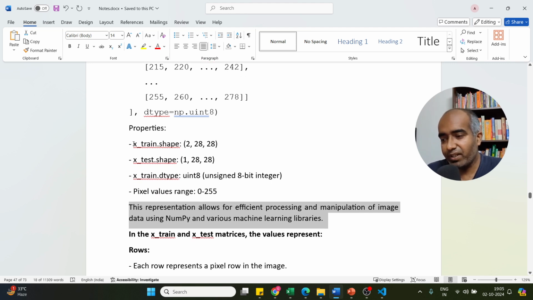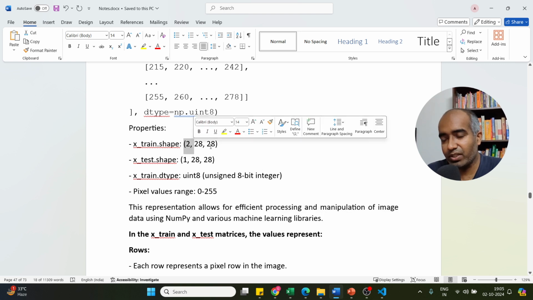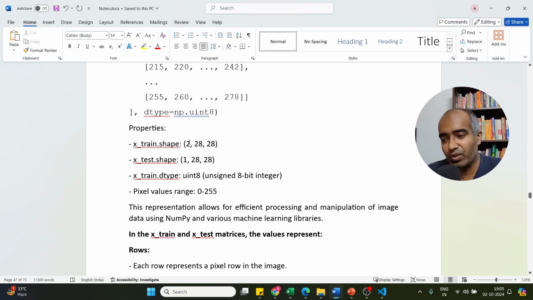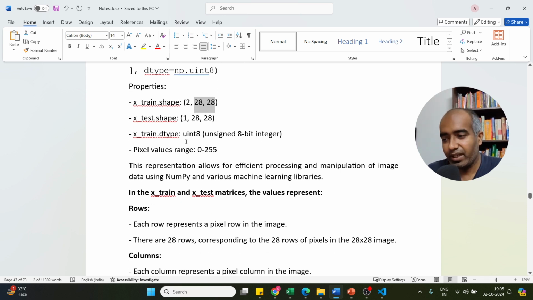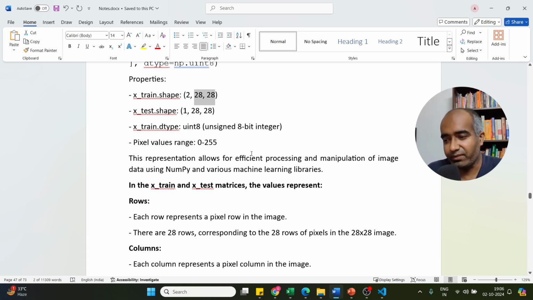Okay, so here are the properties. X train shape is two rows, or two images, so the sample size is 2, and the rows and columns are 28 and 28. The data type is unsigned int 8. Why 8? Because all values up to 255 can be accommodated within 8 bits. So the pixel value range is 0 to 255.